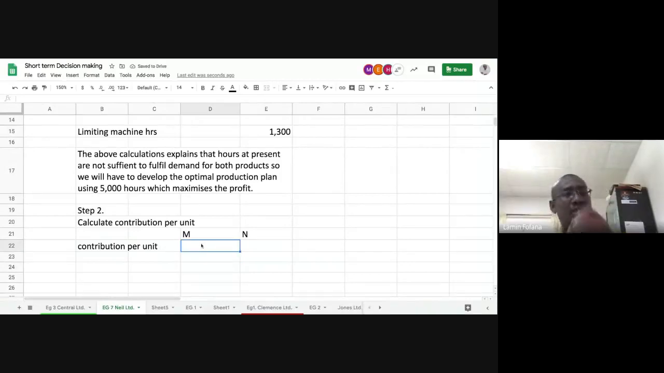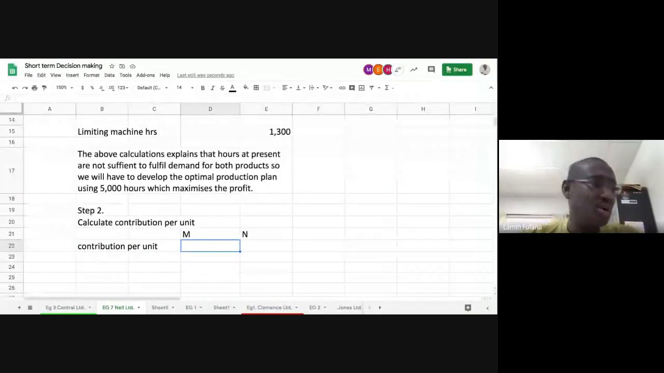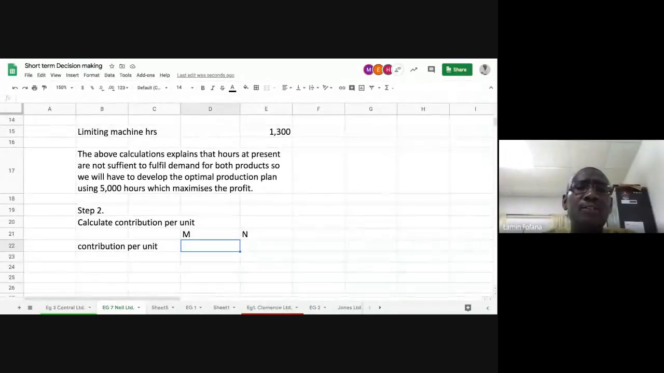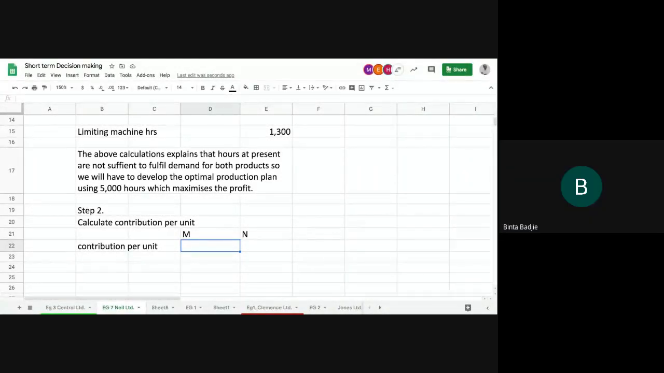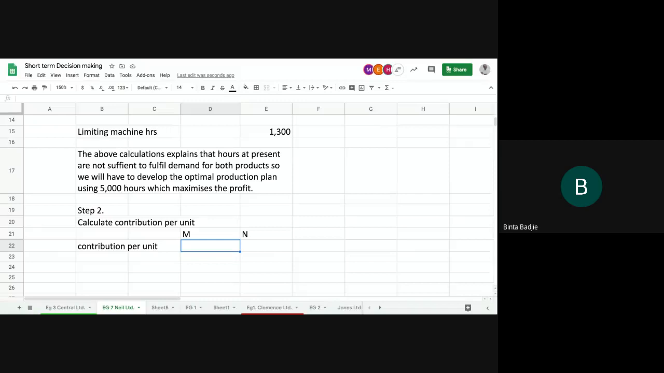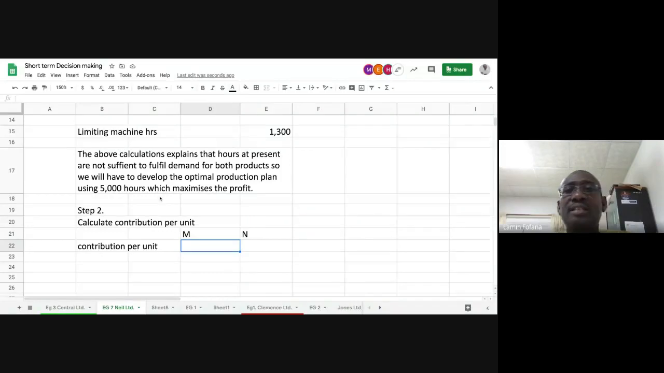Okay, so in order to calculate our contribution per unit, what do we consider? To calculate contribution per unit, we consider two things, isn't it? What are they? The selling price and the variable cost. The selling price per unit and the variable cost per unit. Excellent.